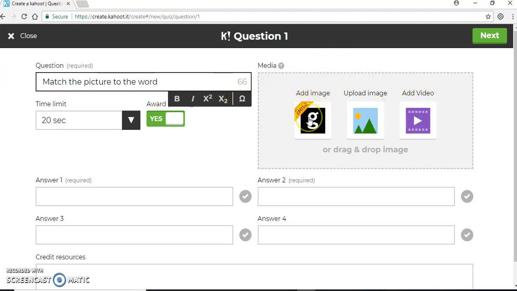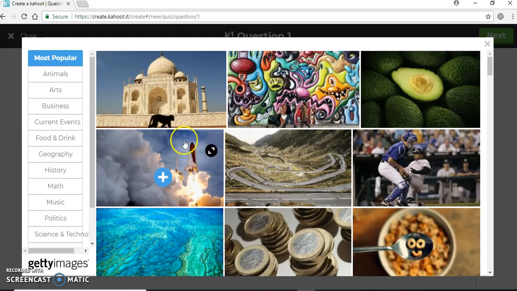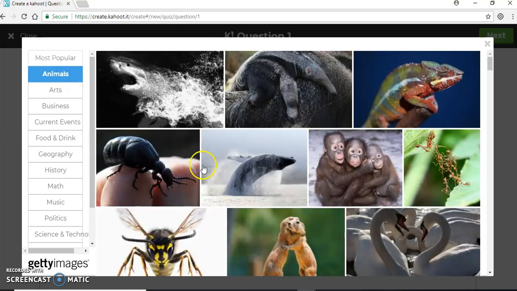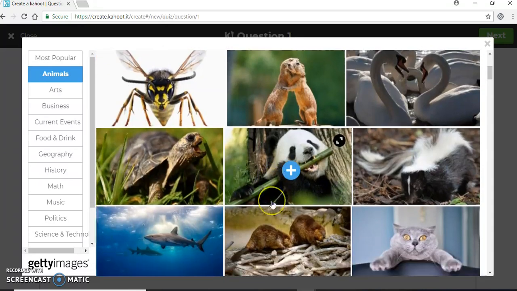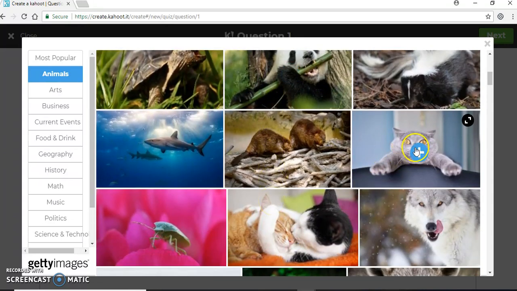Now here is where you can insert a picture. You can either use one that they have preloaded for you to use. You can upload a photo that you've taken or something that you've downloaded off of, say, Google Images, or you can even put in a YouTube video if you wanted to do something like that. So I'm going to choose one from the images that they have preloaded, and I want a short A word, and I'm going to choose the cat.